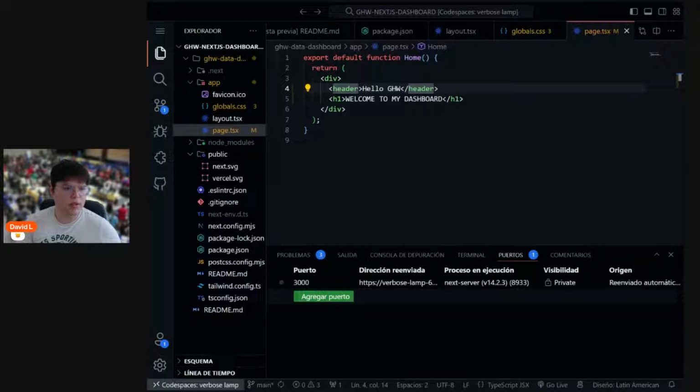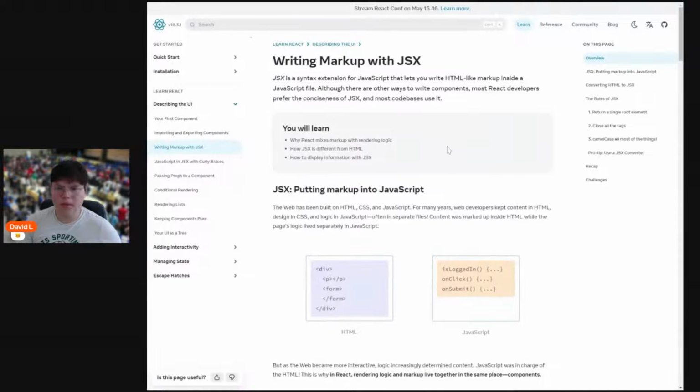Let me search for JSX. Where's JSX? Yeah, pretty much. There we go. So the first thing that we're going to take a look into is JSX. JSX is actually a syntax for JavaScript that allows us to write HTML-like markup inside JavaScript files. This is cool because we can write HTML and manage the HTML that we are using inside browsers, but with the help of JavaScript.